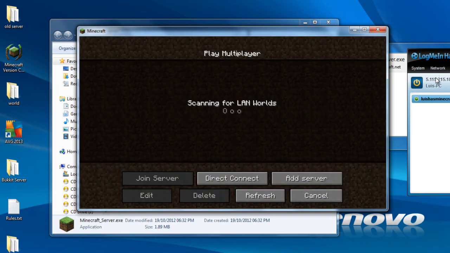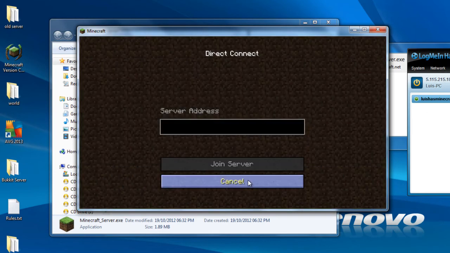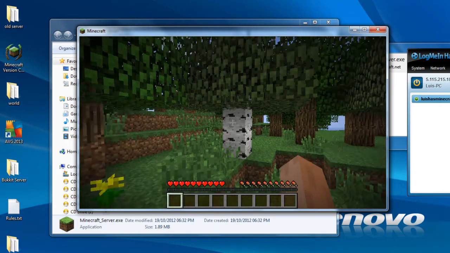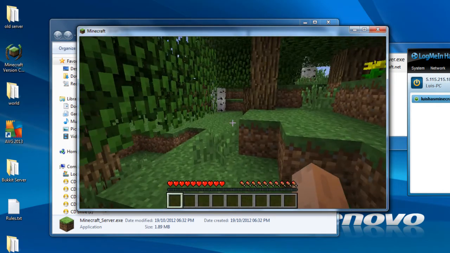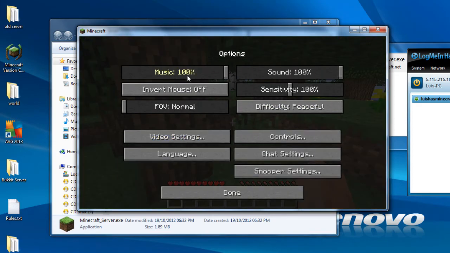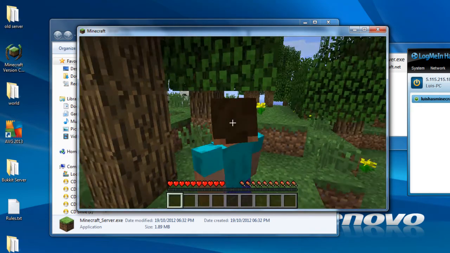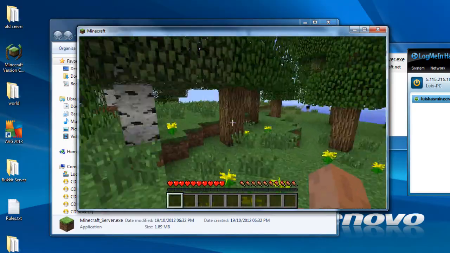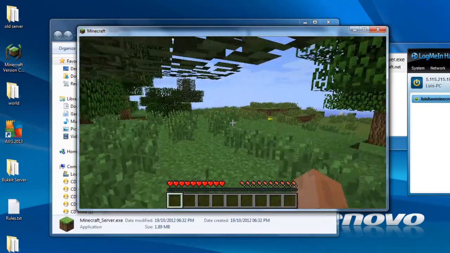People can connect, provided that they are connected to your Hamachi. So you put in the IP, 5.115.215.184, and it'll log you in, and there you are. For some reason it's not loading up my skin, but whatever. There you go. You've set up your very own Minecraft server.